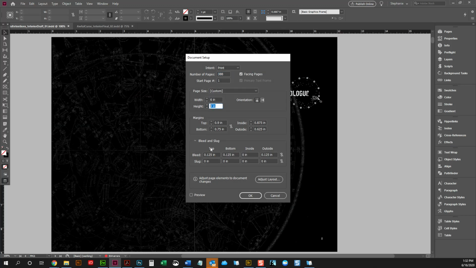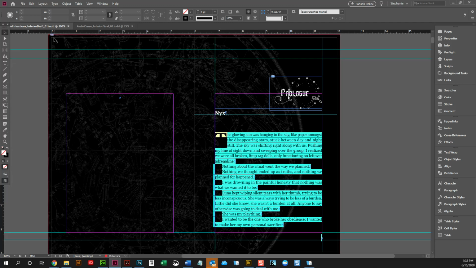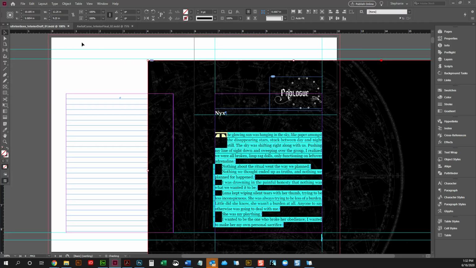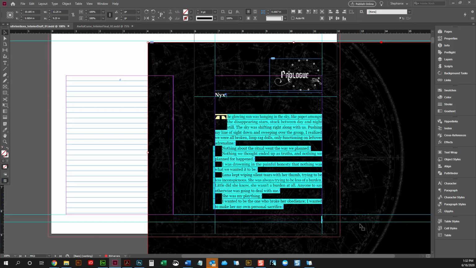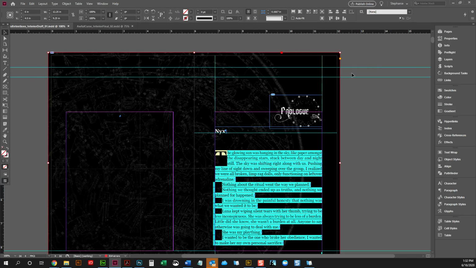So the book is 6 by 9, but we have to build in our bleed. So here is our bleed, which is an eighth of an inch all the way around except the inside part. We do not do bleeds on the inside of the book. And if we look at this, you will notice that there is a red line around our page. That is our bleed line. So any graphics that are going to bleed off the page need to be extended to that red box.